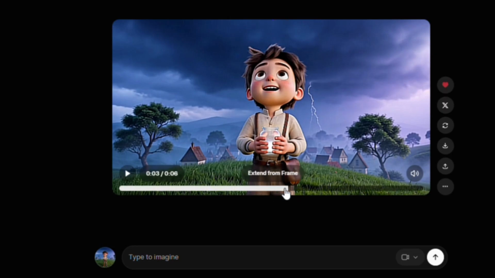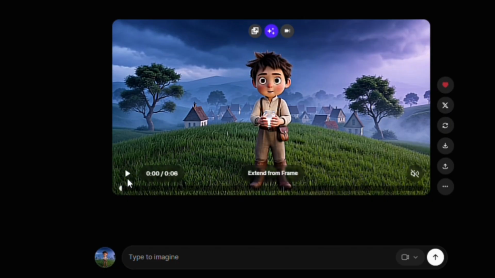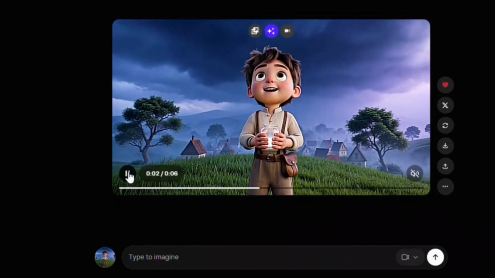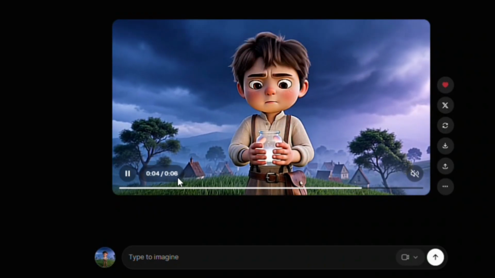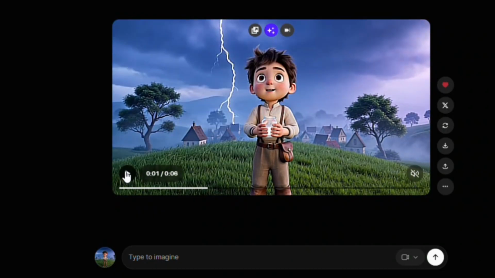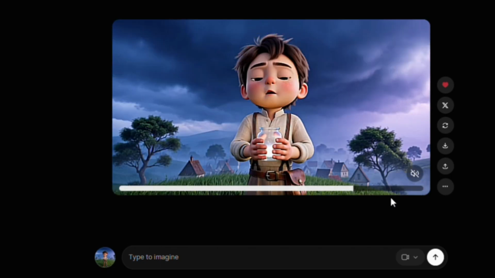Now, here is the new update that makes this a game changer. Instead of generating separate clips and downloading them separately, you can now extend this current video we just generated, this particular clip. You can now extend it. This keeps the same character, same animation style, and same scene continuity.